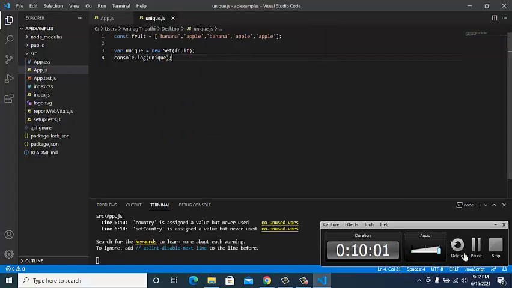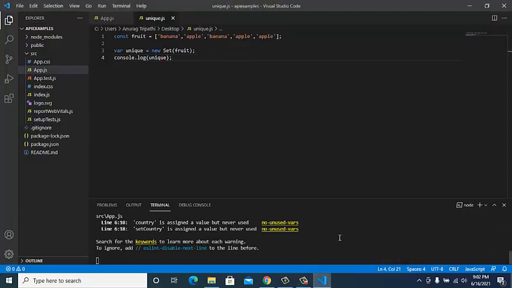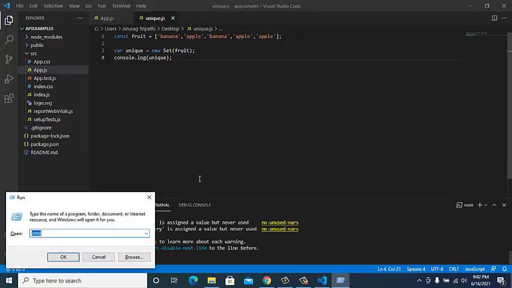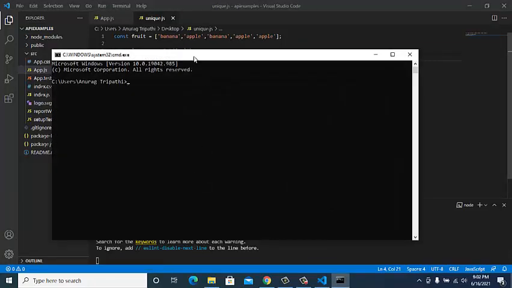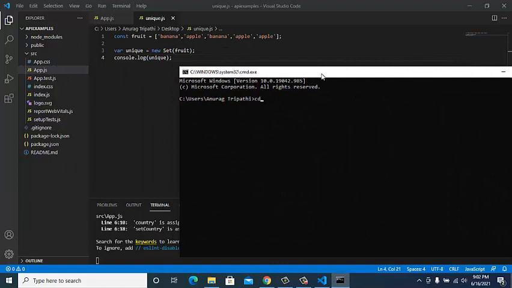I'll open the command prompt and run this, because I've saved it on the desktop. So cd, then node unit.js. Here you can see it's giving a set of two, and it's giving only the unique items, banana and apple. It's not repeating those items. Okay, now it's in a set.